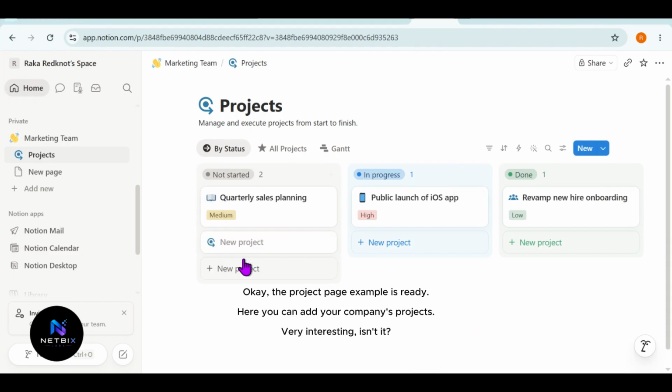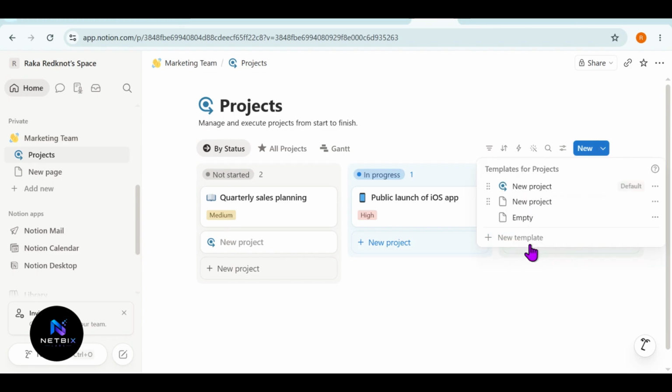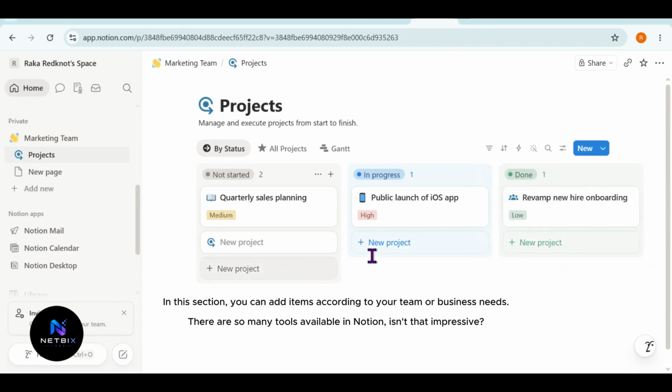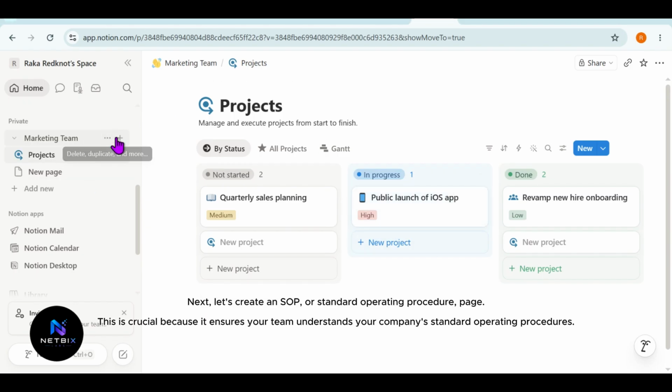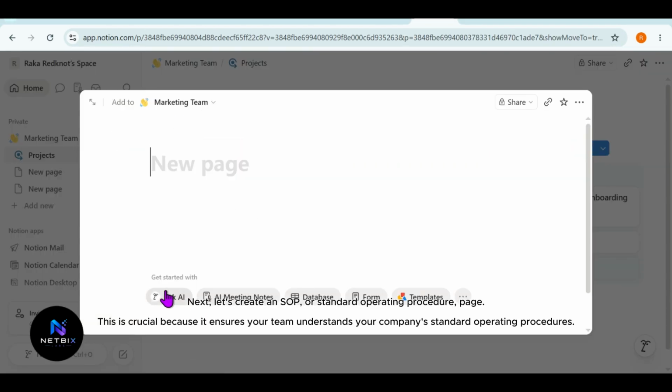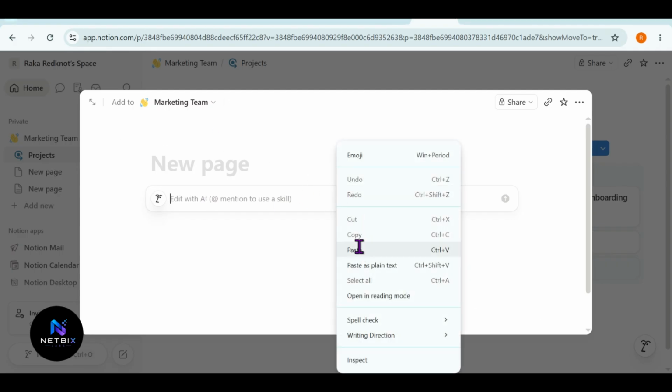Here, you can add your company's projects. Very interesting, isn't it? In this section, you can add items according to your team or business needs. There are so many tools available in Notion. Isn't that impressive? Next, let's create an SOP, or Standard Operating Procedure page. This is crucial because it ensures your team understands your company's standard operating procedures.